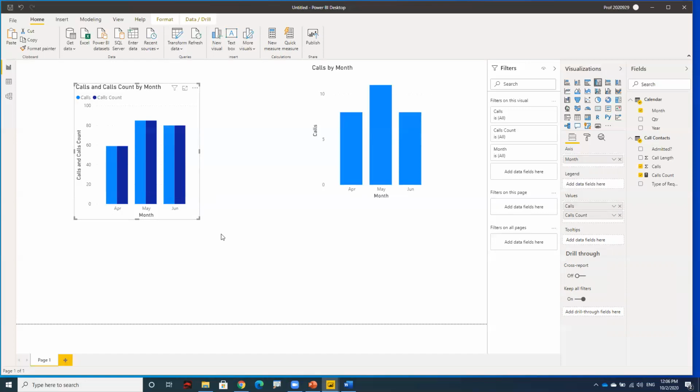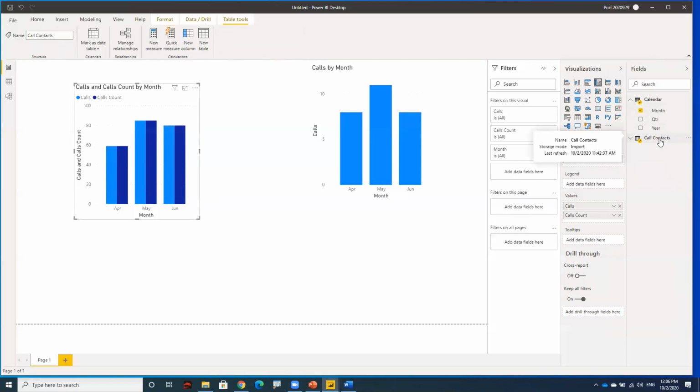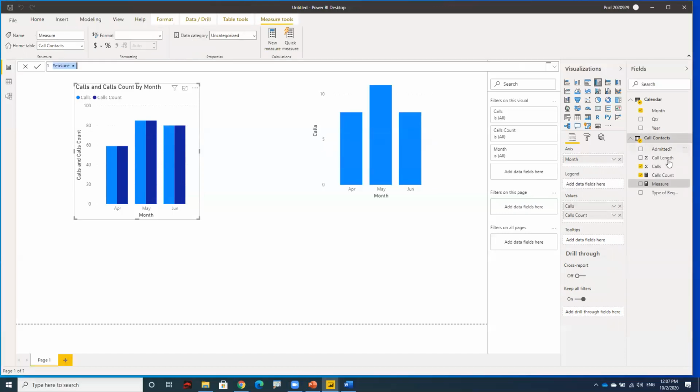So let's build another one. Building measures starts on the right hand side, close to my call contacts table. When I click on the three dots, I can select new measure. When I do so, see, now I have measure listed again on the right hand side. So there's now a second calculator icon because I'm about to give Power BI information about another formula.